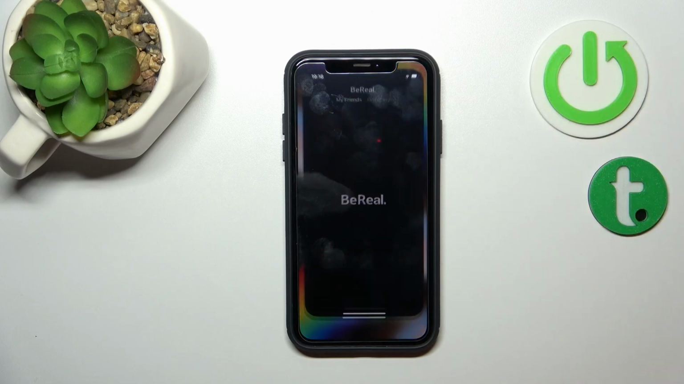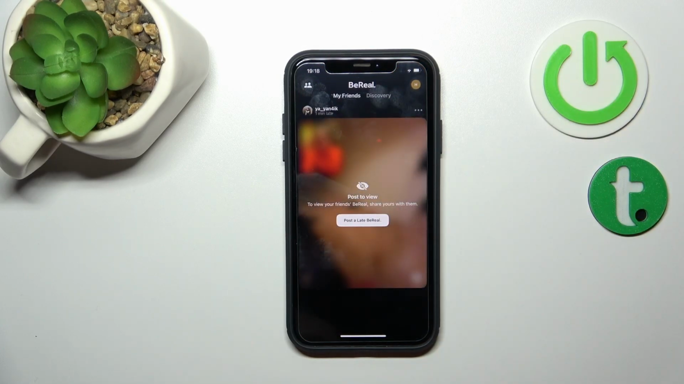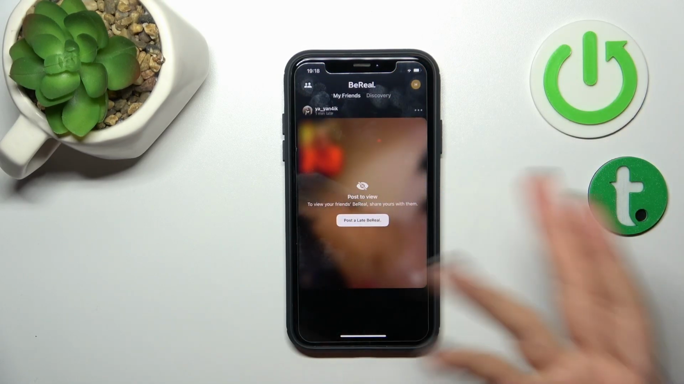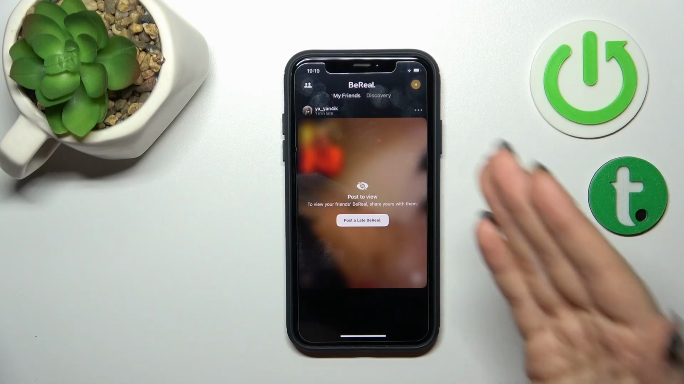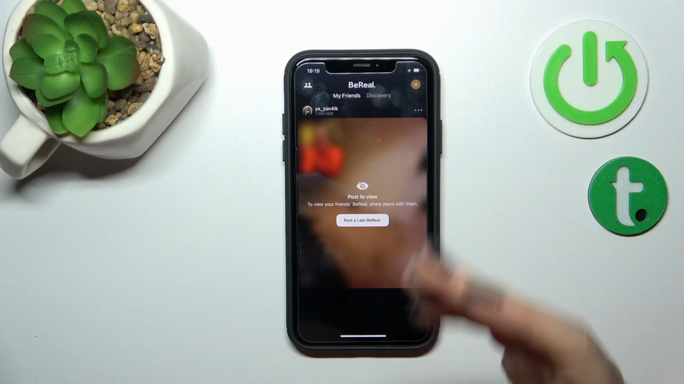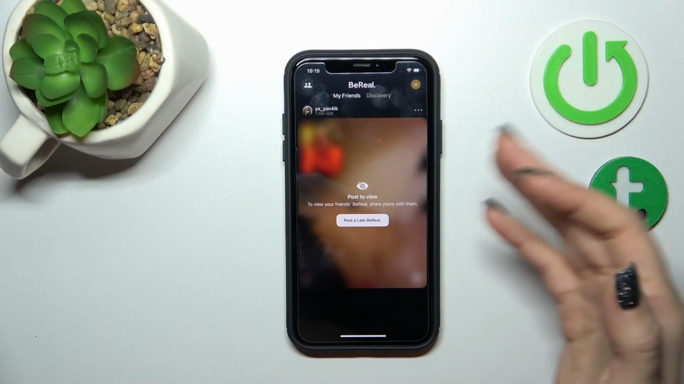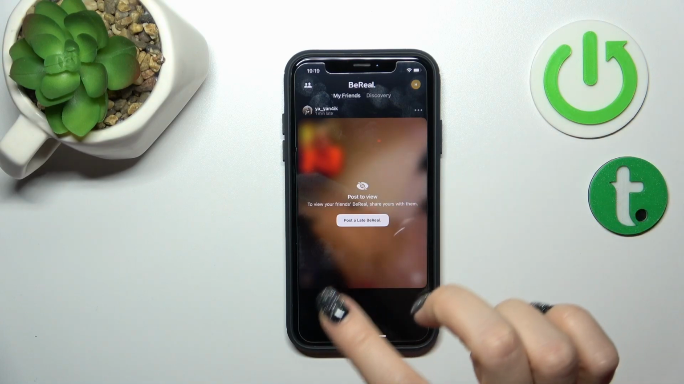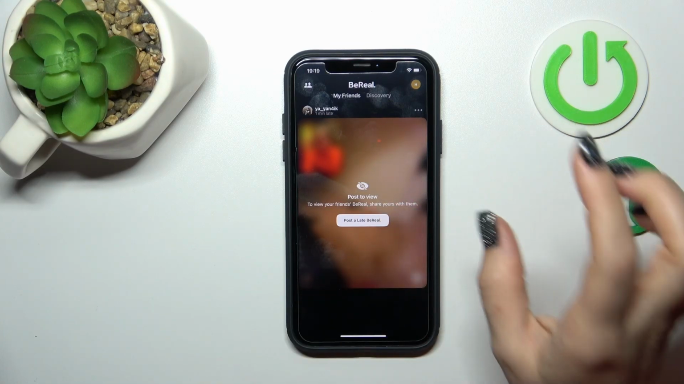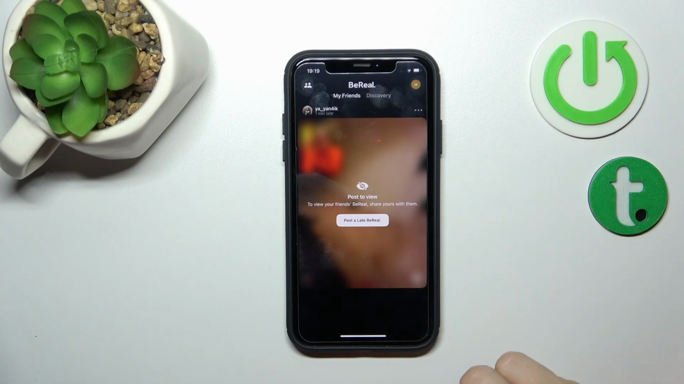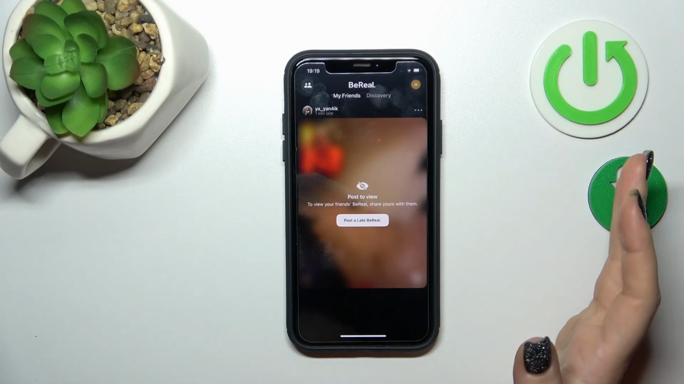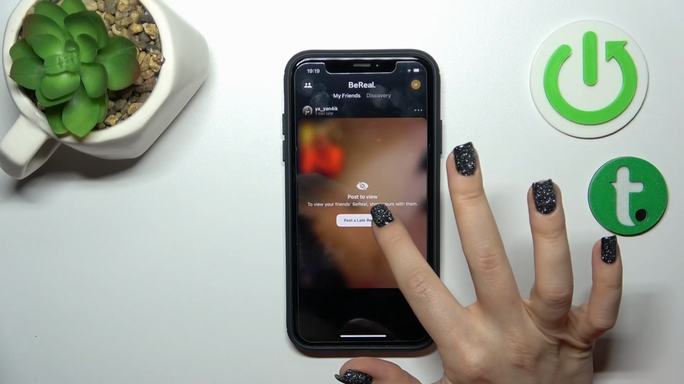So first, to do that, we should open our Bereal application and view your friends' Bereals. So you should share your Bereal. If you didn't do that, when you get the notification from the Bereal app to take a Bereal, and you just want to post it late, you should click here, post a late Bereal.